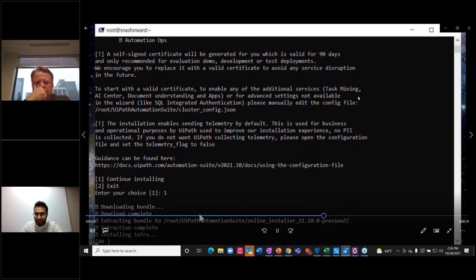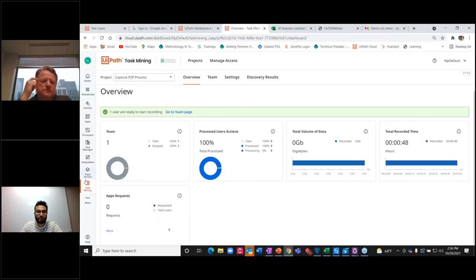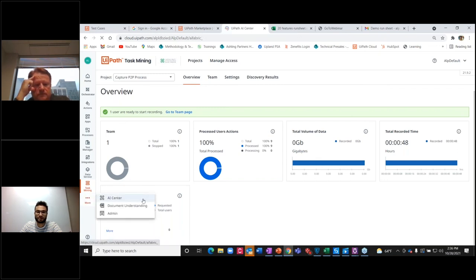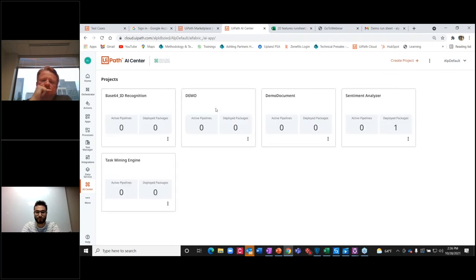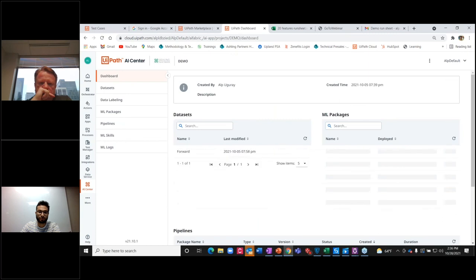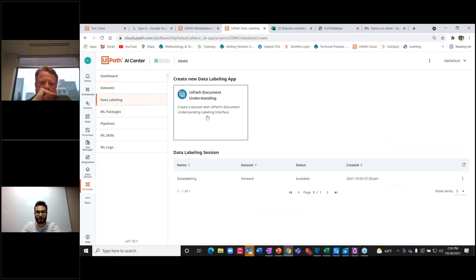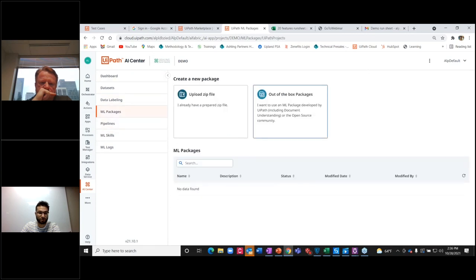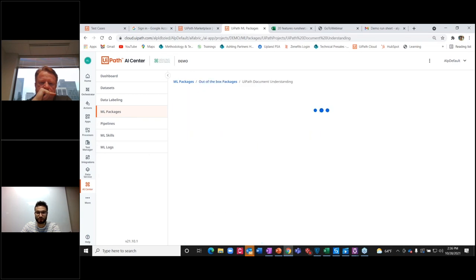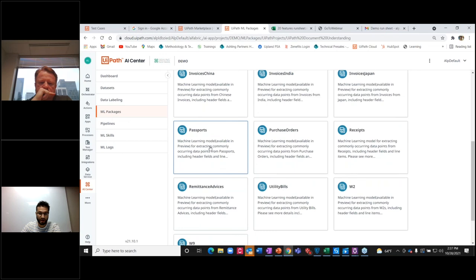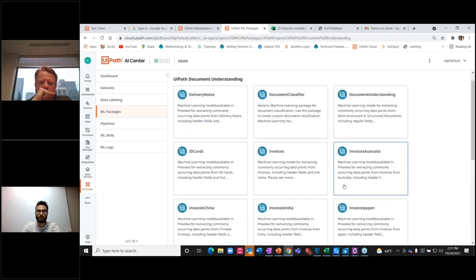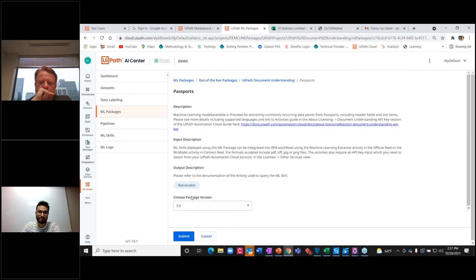Speaking of efficiency, UiPath also introduced a few new Document Understanding models. So if I go to AI Center right now and let it load a little bit, I know that UiPath introduced a few new models that focus on ID extraction and passport labeling. So let me go back to ML package, go to out of the box package, and I go to UiPath Document Understanding. And here now I can see the receipts, the W-2, W-9, passports, invoices Japan. And these are all new models that UiPath introduced, and I'll be able to very easily retrain them as I go and embed them within my UiPath Studios and ML skill.